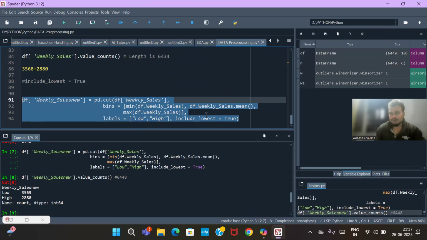So I hope you have understood this. It is basically a complex topic, and it can be quite difficult to understand much of the things. So I hope you have understood this.